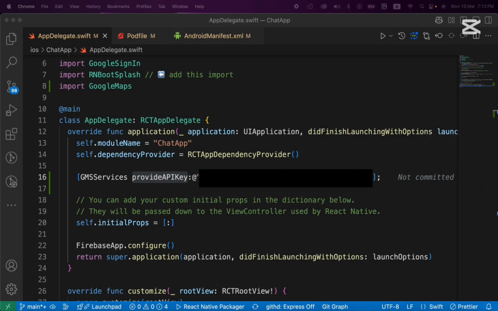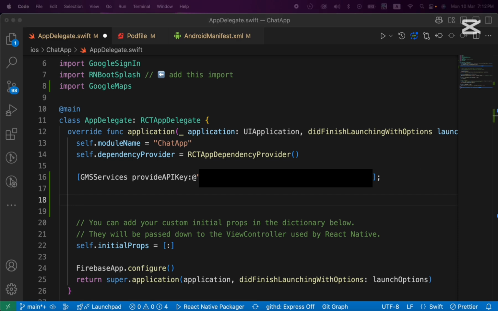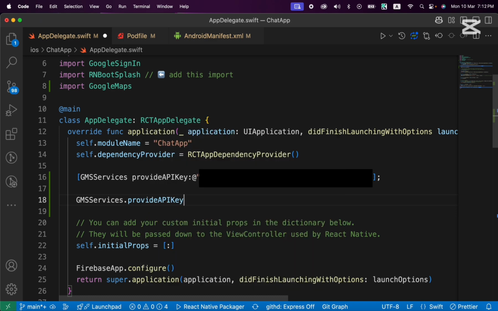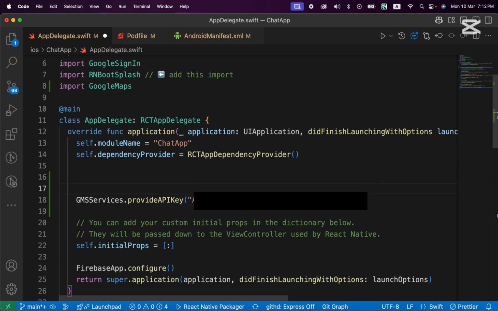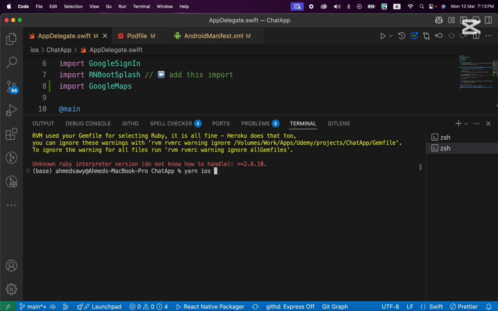I know what's the issue, because we are handling Swift code, not Objective-C code. So instead of this code here, we'll just type this. We're gonna just make it GMSServices.provideAPIKey like this, and open a tag and just copy the key like this and paste it here. As simple as this. Now let's rerun our app again. So here, yarn ios to see our app.